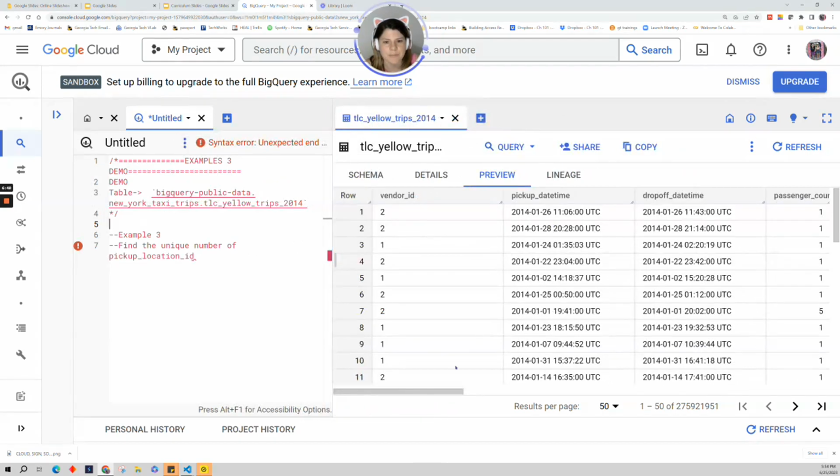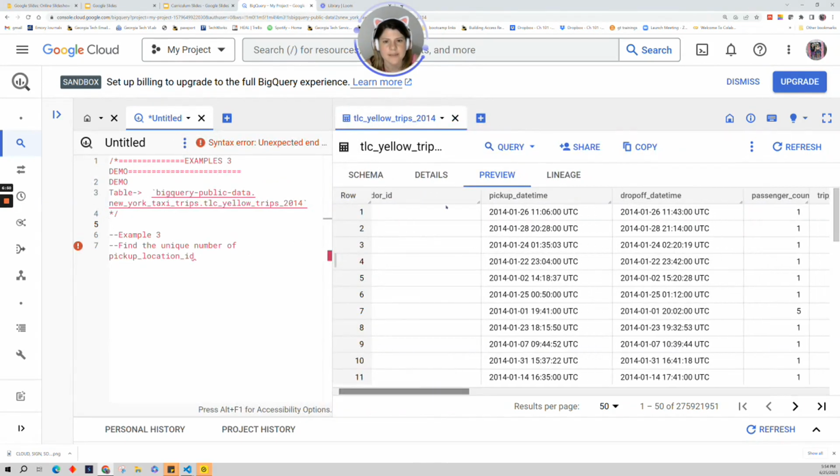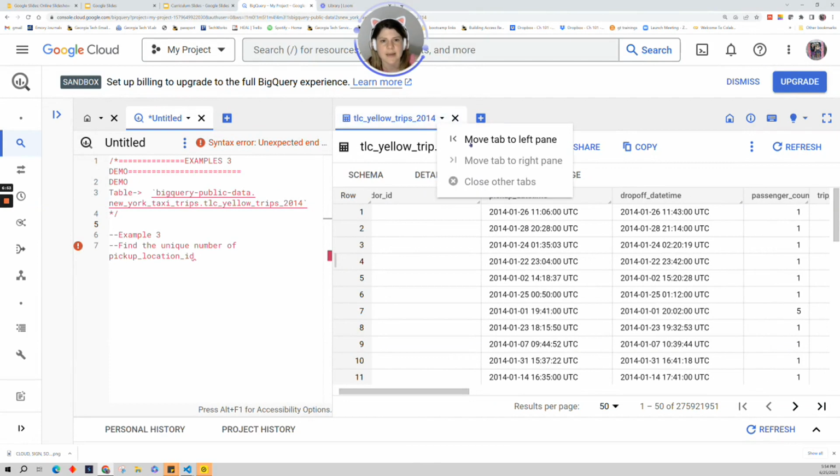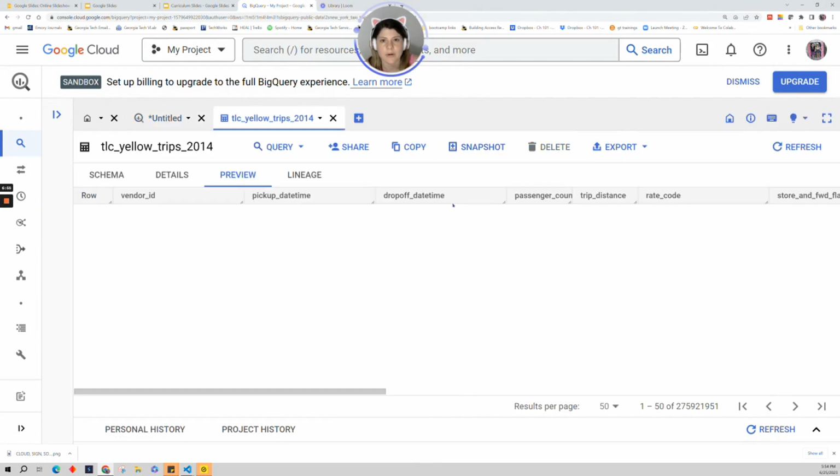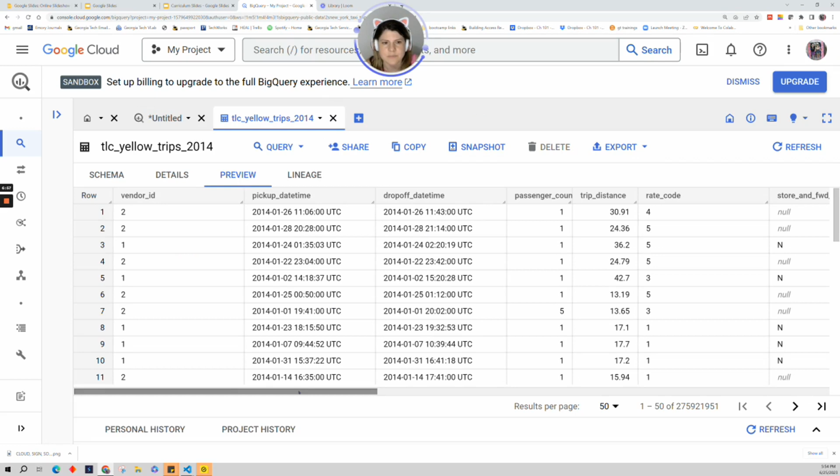So I opened up my table and I can see all the different columns. And I'm going to put this on the same tab. That way I get a little bit more eye real estate.